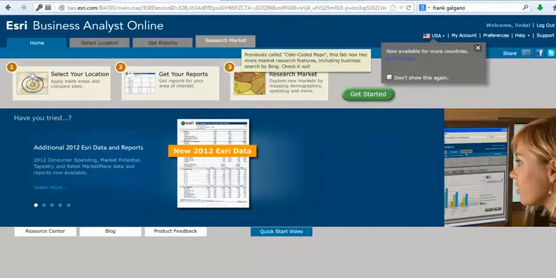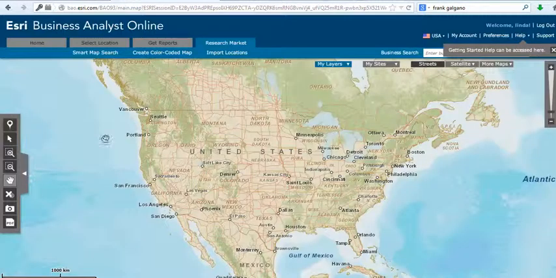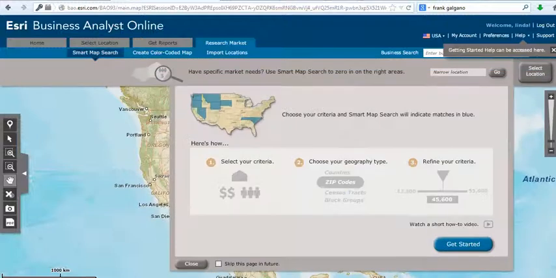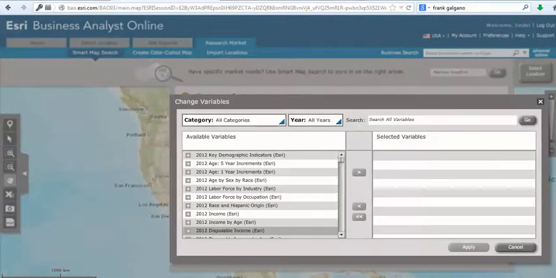So you go to market research, and I'm going to do a smart map search first. Just click on get started. I'm going to choose the variables first, and there's a large list of variables. These are just the top variables, but I'm going to go to the full list of variables.